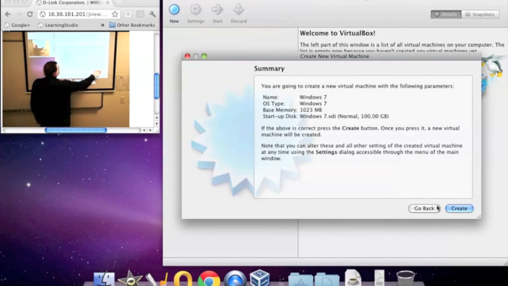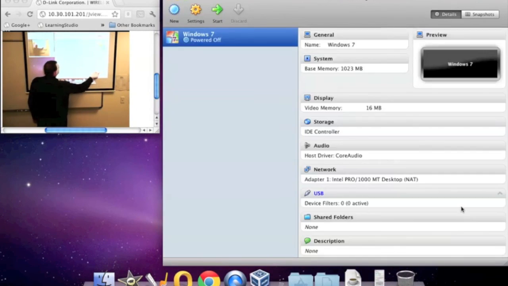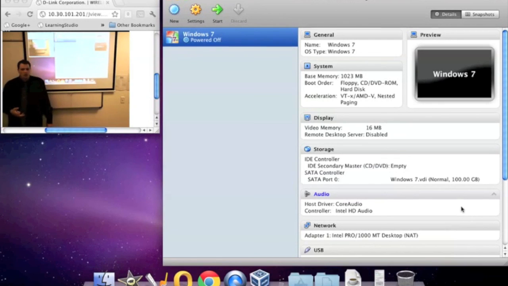And we have to click create one more time and it creates our Windows 7 machine. And that is how you create a Windows 7 machine on VirtualBox.